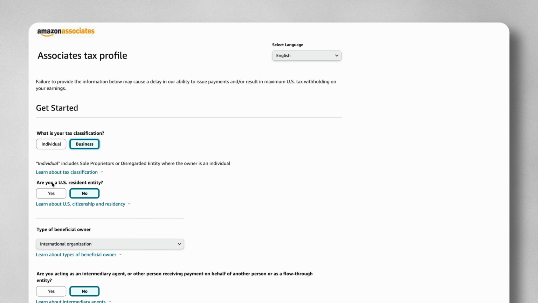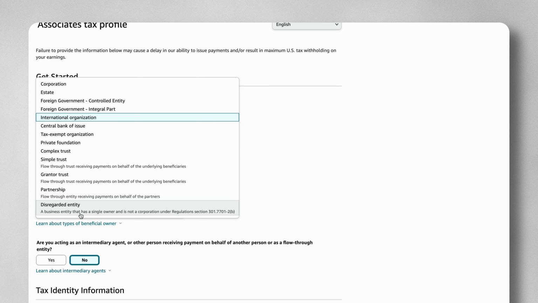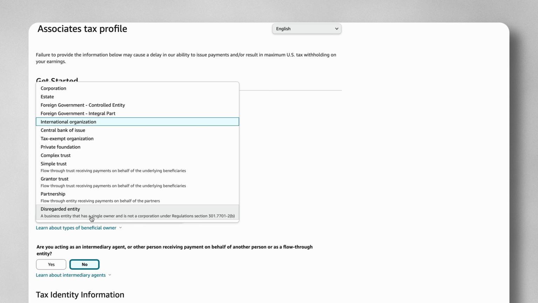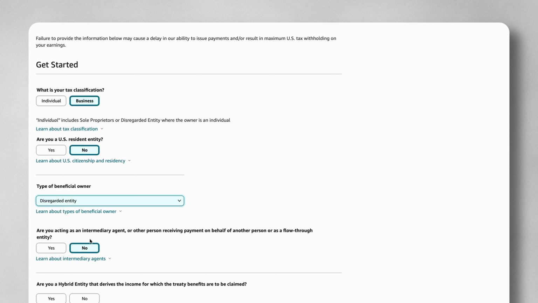The next question is, are you a US resident? Of course, the answer is no. And then you're going to be asked to select the type of beneficial owner that you are. And it's going to be a disregarded entity because I do have a single owner US LLC. Then move on to the next section, which is, are you acting as an intermediary, agent, or other persons receiving payment? The answer is no.